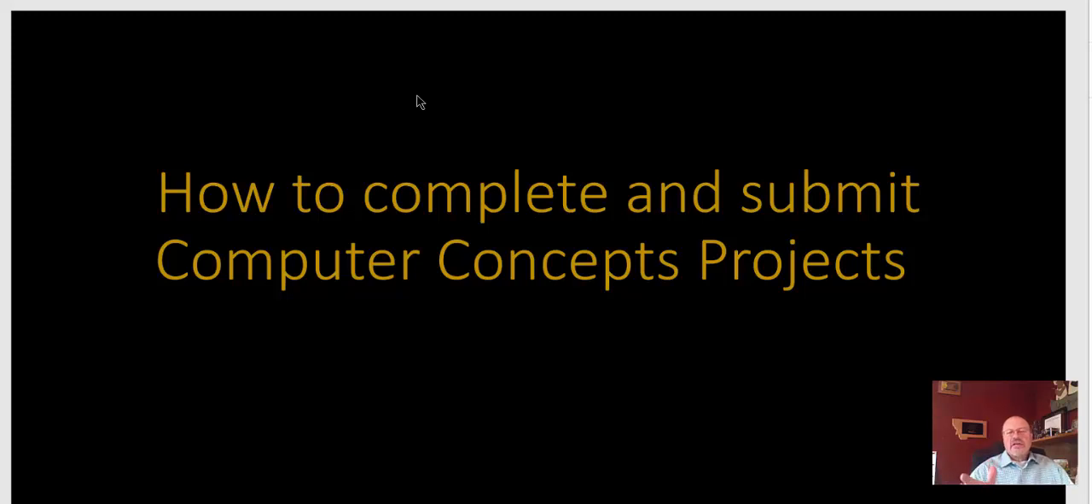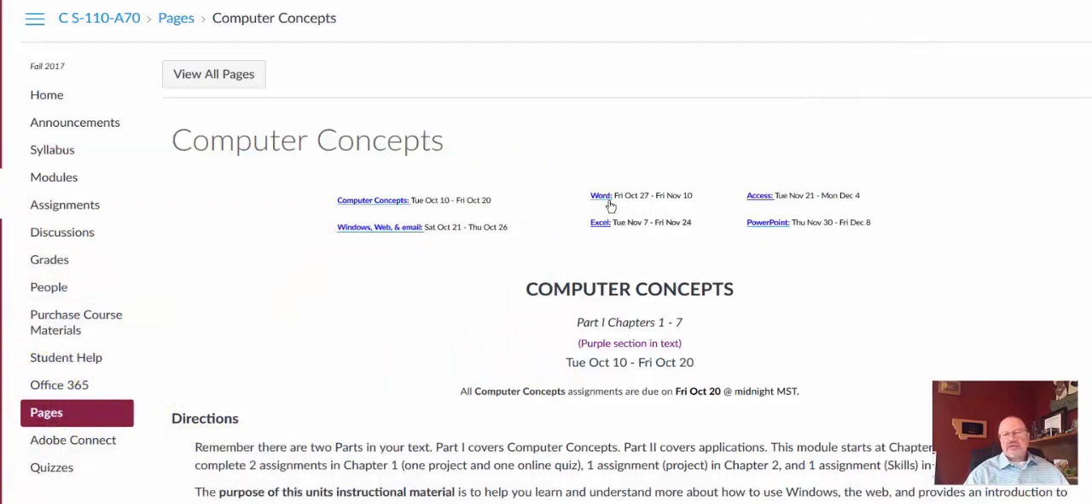Okay, let's work through and understand how to complete and submit computer concepts projects. Any other projects that you'll do throughout our course will be completed the same way. There are some projects within the second module, Windows Web, projects within Word, Excel, Access, and PowerPoint modules as well. All right, so with that said, we have our computer concepts page.